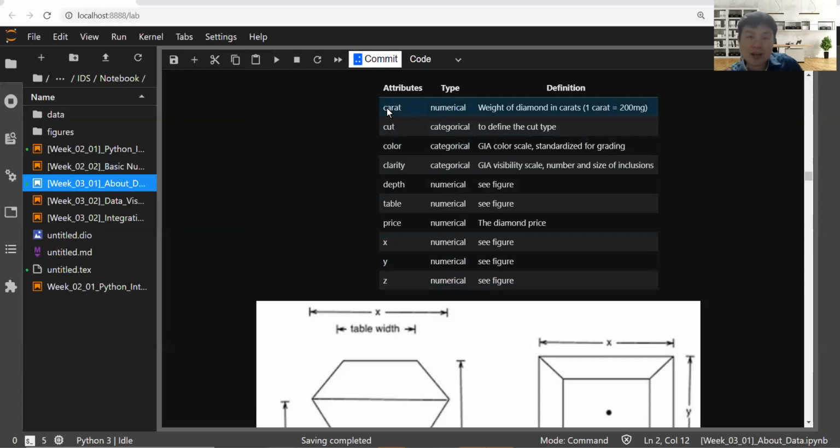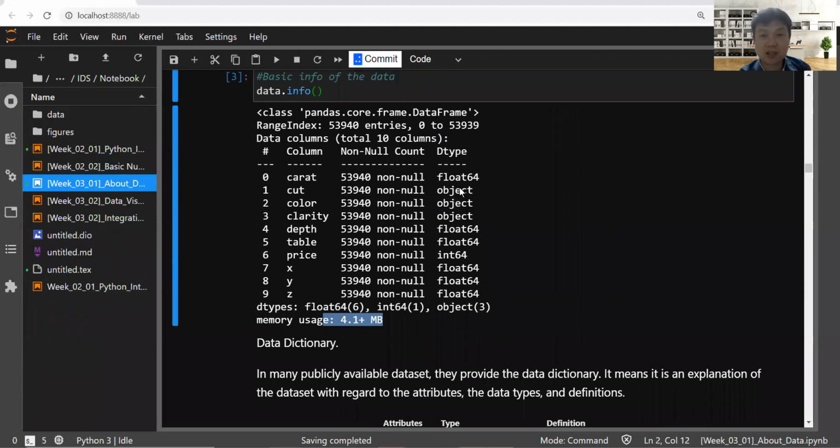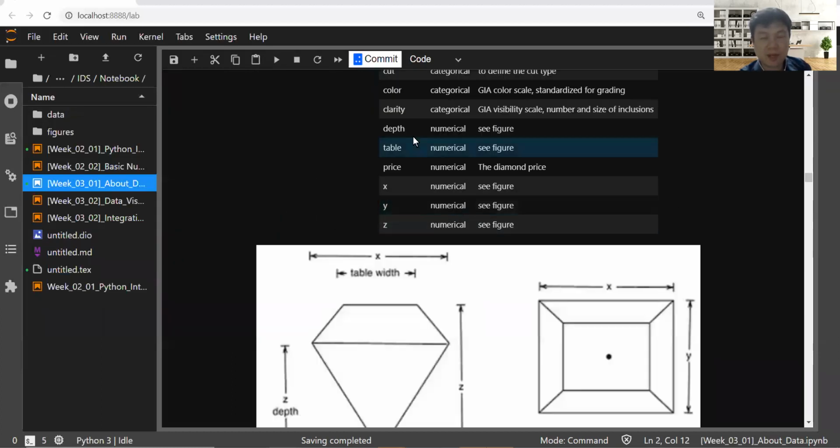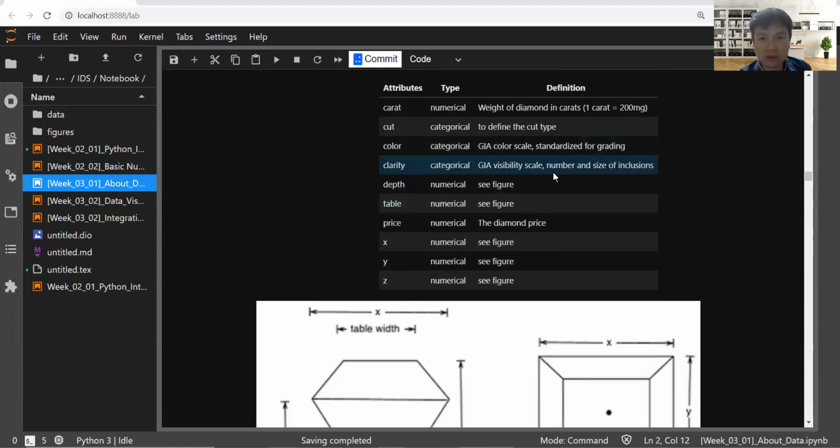So carat, what is the carat? Carat is numerical data, and it represents the weight of diamonds in carat. 1 carat equals 200 milligrams, and yes, this is numerical. Cut is to define the cut type. It is categorical. Yes, cut is object. So object means categorical. Color is categorical. Clarity is categorical. The other values are numerical.